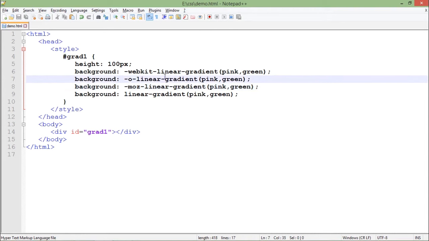The WebKit linear will work for browsers like Chrome and Safari. This one is for Opera. This one is for Mozilla Firefox, and this one is the default one, for browsers like Internet Explorer and others. So we have different options, but whichever the browser is, I would like to give the same effect to all. Pink and green, I have added a couple of colors here. Let's see how the output will look.